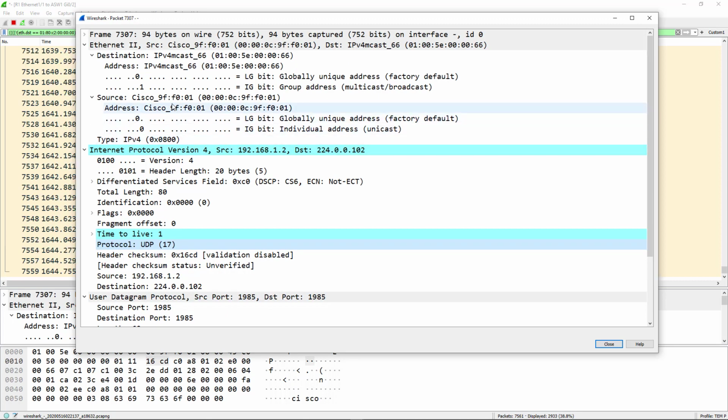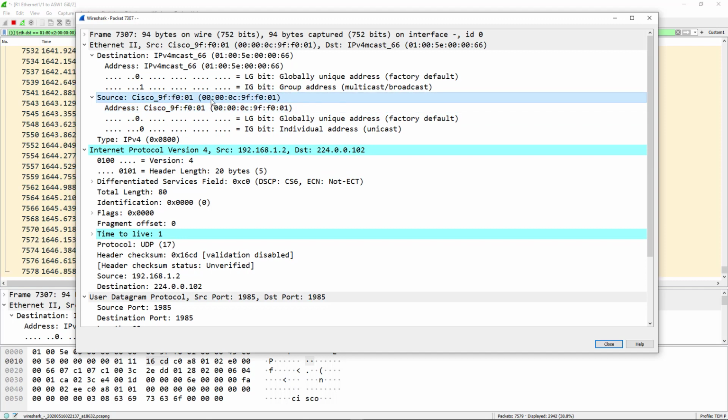Also notice that the MAC address changed, 00:00:0C:9F:F0:01. So this is the group-specific MAC address, or the assigned MAC address for HSRP version 2.